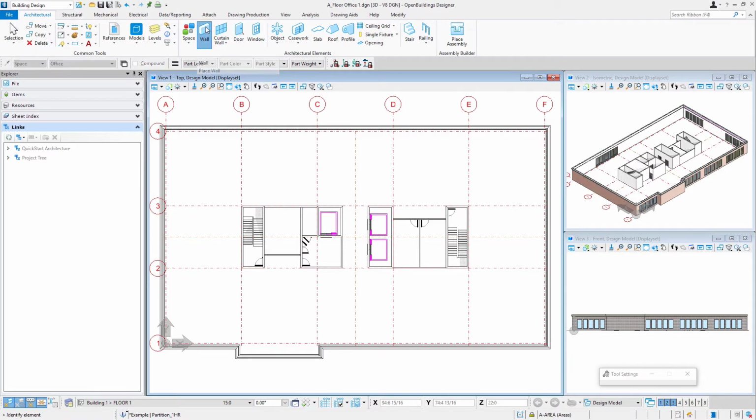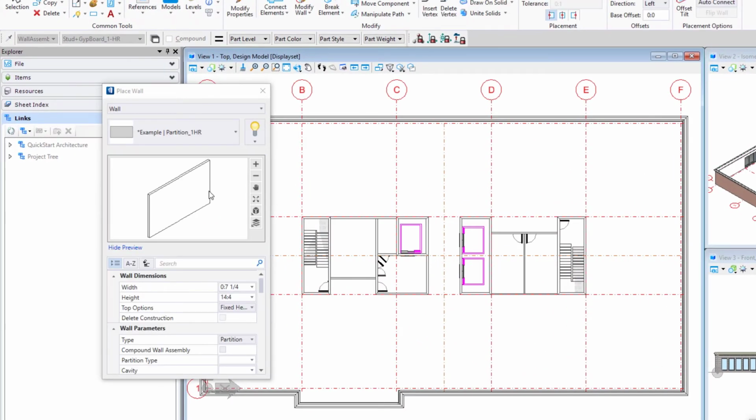So I'm going to start by placing some walls. Open the wall tool, and I'm going to use that same partition, example partition, 1 hour. No need to modify the width, but we do want to make sure we have the right height. Again, we're going to go up to the bottom of the slab. On this floor, that will be 13 feet 8 inches or 4,100 millimeters.